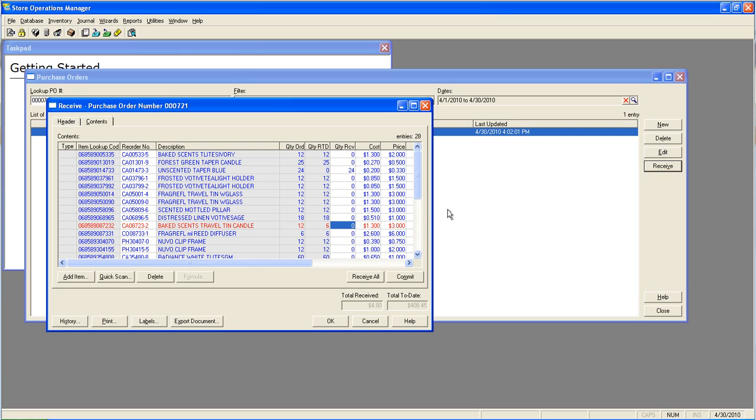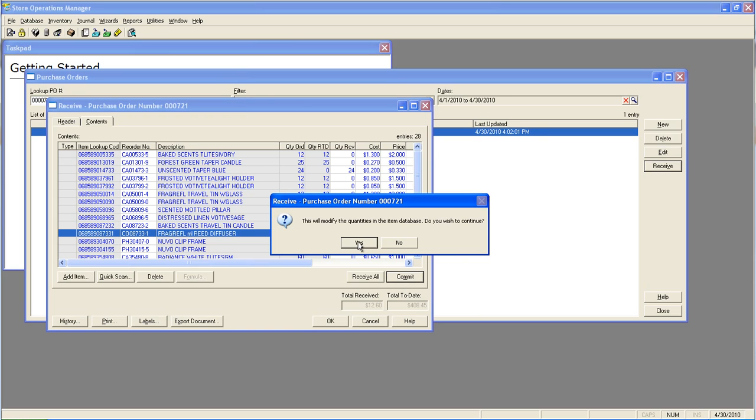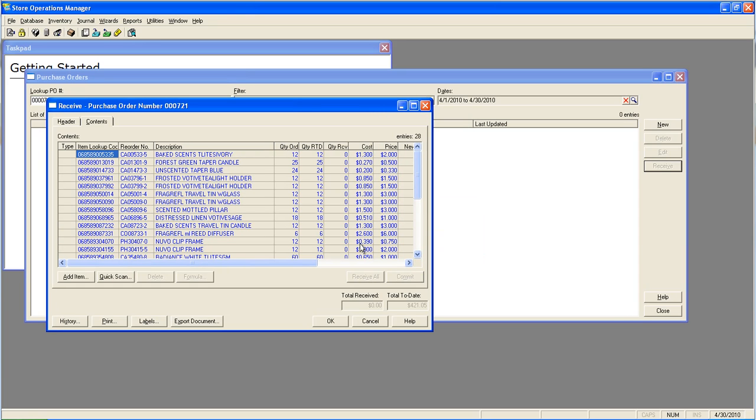I'm receiving 6 more of these today. And I go through the commit process again. It will modify the quantities in the database. And because I have now received everything in this purchase order, all the quantities have been received, the purchase order is now closed and I have no ability to edit it anymore.